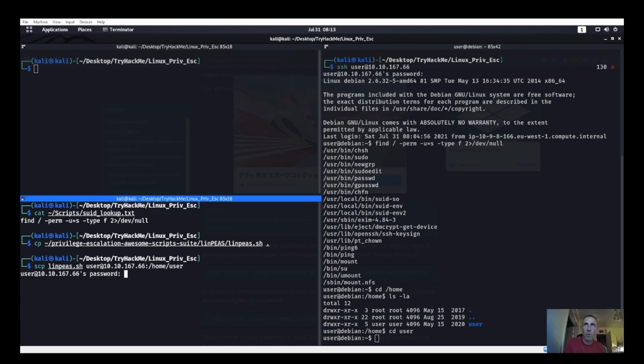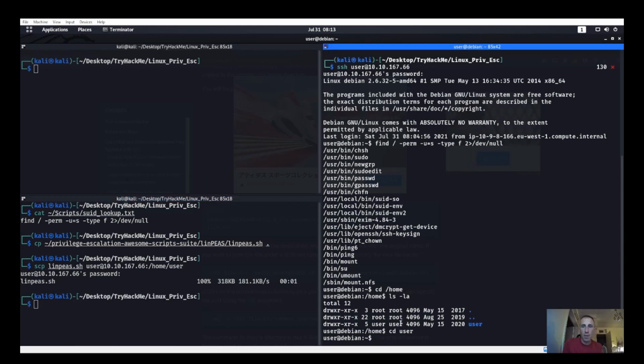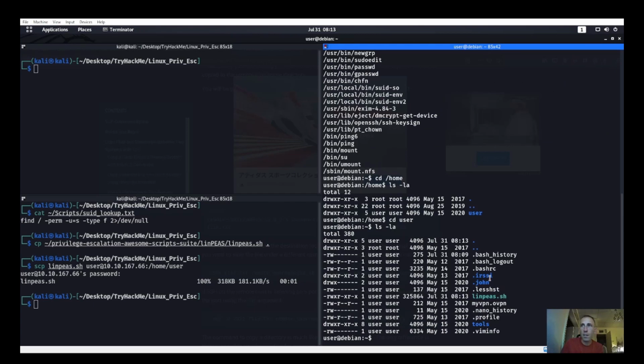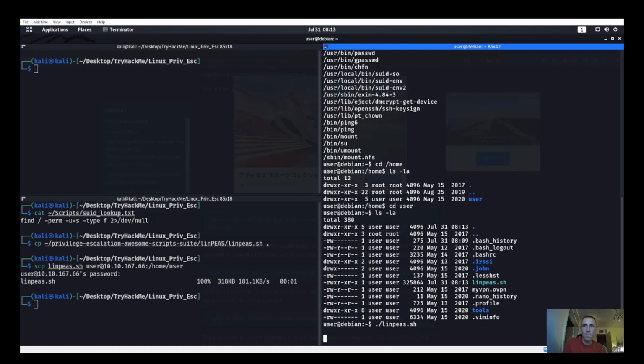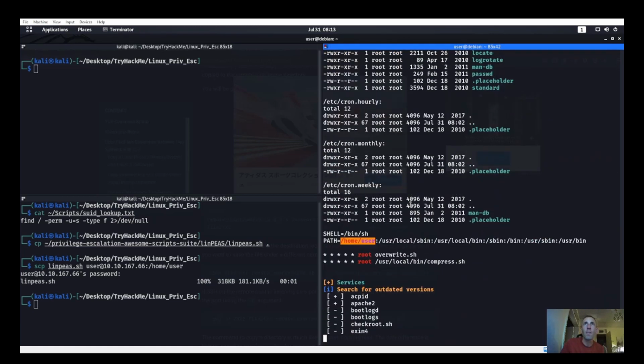I think I typed that in wrong twice. Okay. Password 321. And that's going to allow me to SCP something over. Now if I do an ls -tla in here, we can see I have limpies.sh ready to go. So let's do ./limpies.sh. Let's see what this guy finds.